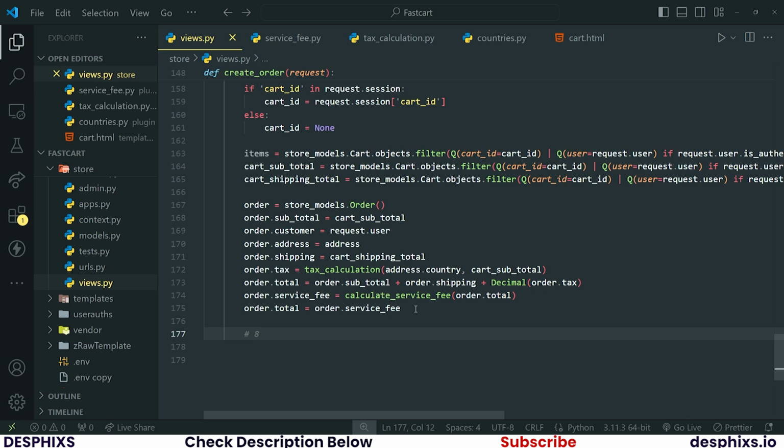Does that really make sense? Of course it doesn't. But let's say that the order was 20 initially and service fee is 8. What we just want to do is 20 should be equal to 20 plus 8, which will then give us 28. So that's what we want to do. Okay, hopefully you got that.